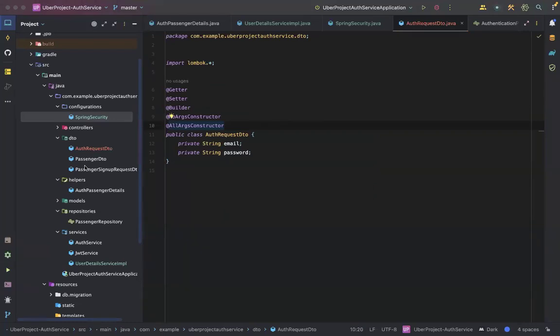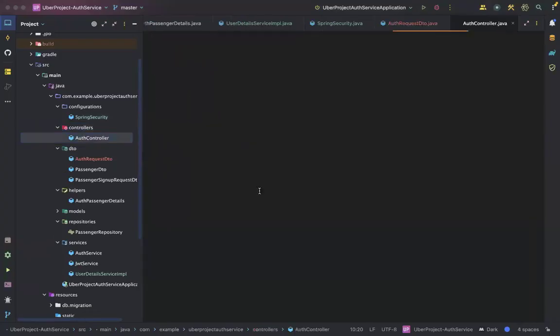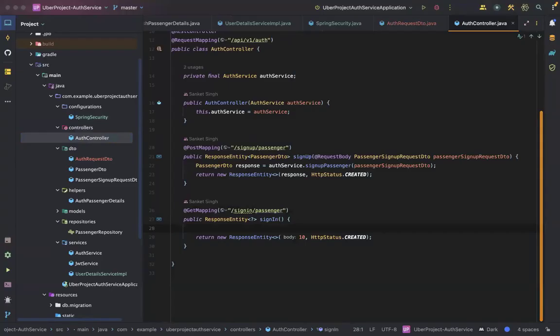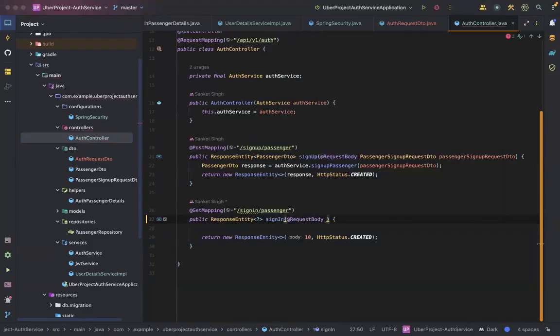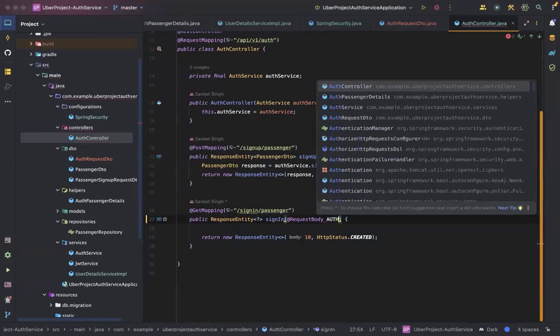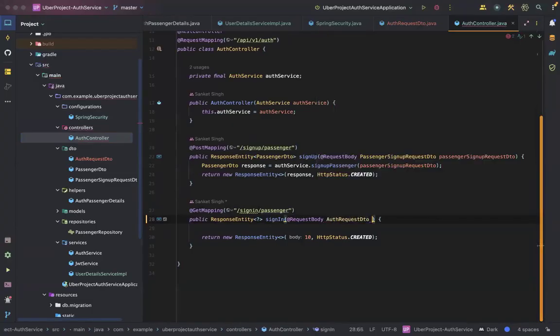Okay, now let's go to our controller. Inside the sign-in request, what you are going to get is a request body. And what will be the type of the request body? It will be AuthRequestDTO. This is the request object that you are going to get from the API call.